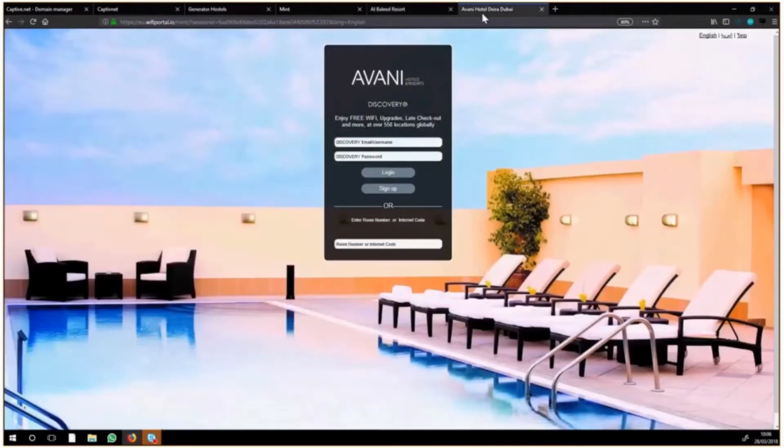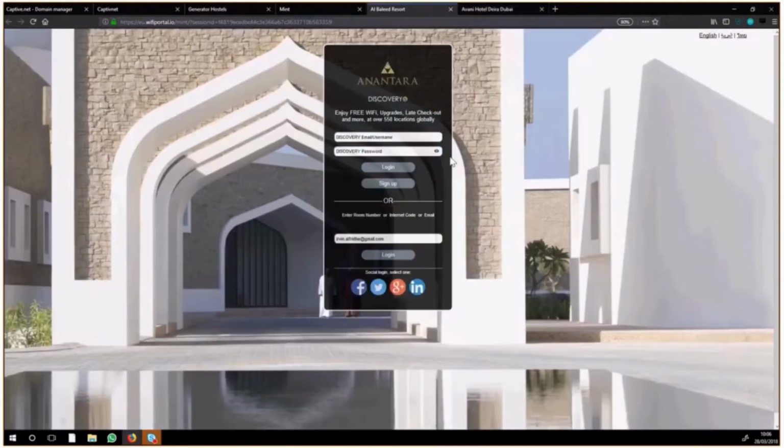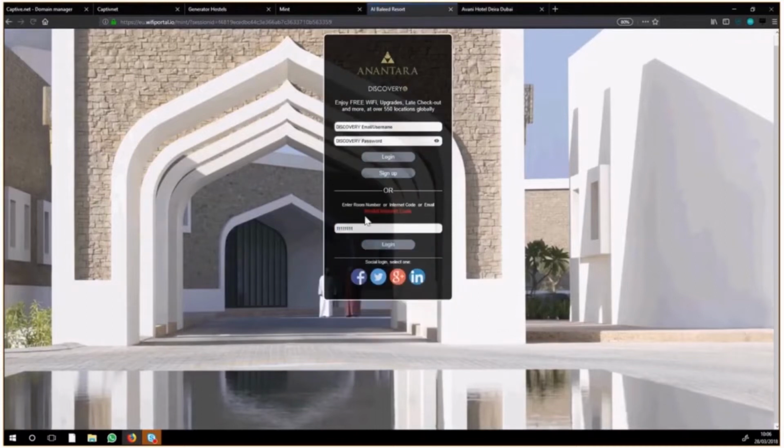Let's try on this one. Something's been disabled on that. And if we've got a voucher code, then it just opens up and would populate just with the voucher code, which would be used for meetings. So those three options are available, and also we have social login.